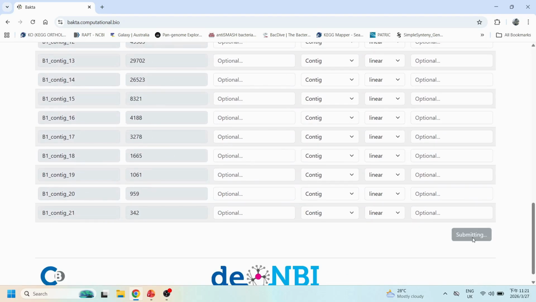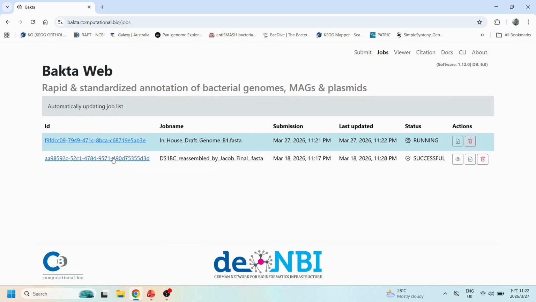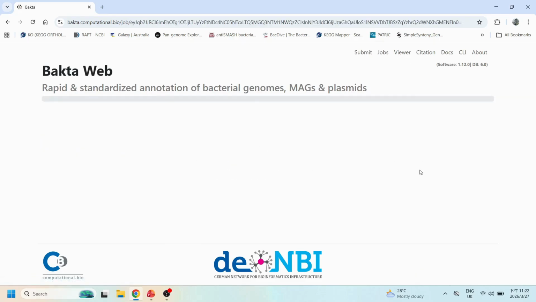Once all the information is ready, click the Submit button. Copy the link so you can access the results once the annotation is complete. You can access the results in the Jobs tab. Click on the task, and it may take a few minutes to load the results.